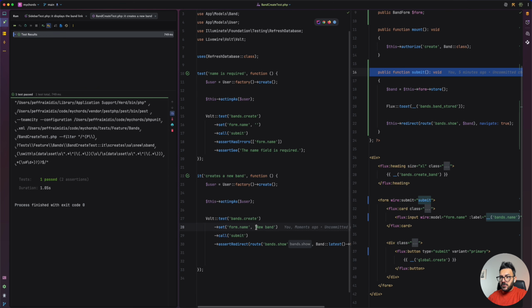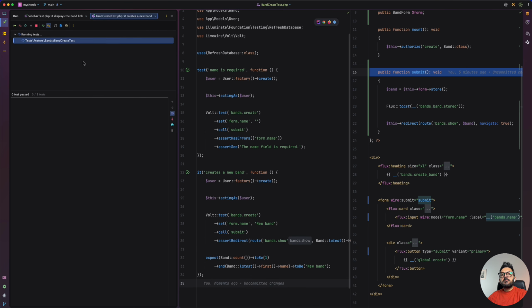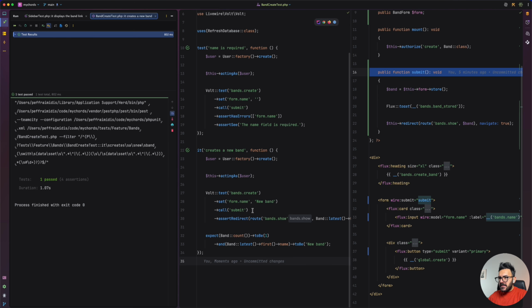What we can also do is make sure that the band that we created in the database has actually this name that we added here. So we can expect that we only have one, and we can also test that the first band has the same name. This passes as well.